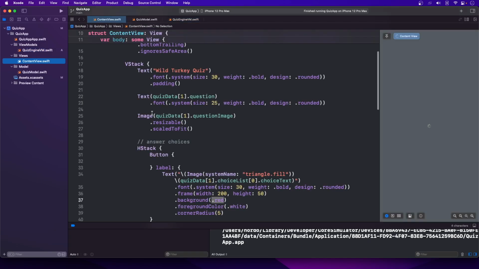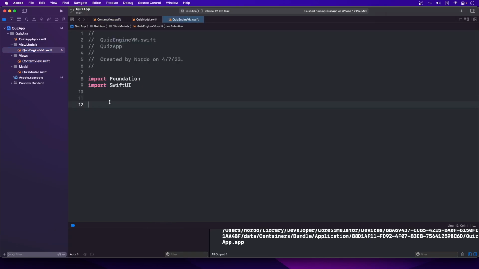So let's go ahead and create this view model. In order to create a view model, what you're basically doing is creating a class, and you're going to call it whatever you want. I'm going to call it quiz engine VM, and it's going to have to conform to an observable object because you're going to reference it from your content view, right? So we'll just do that for now.